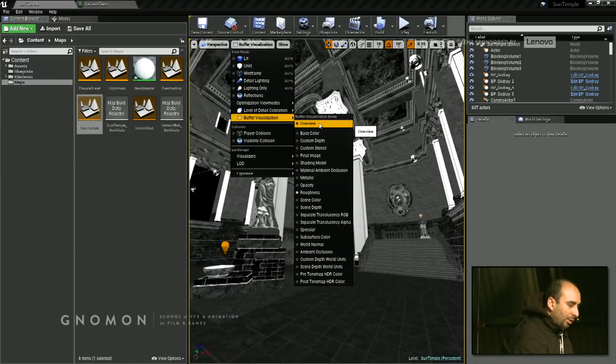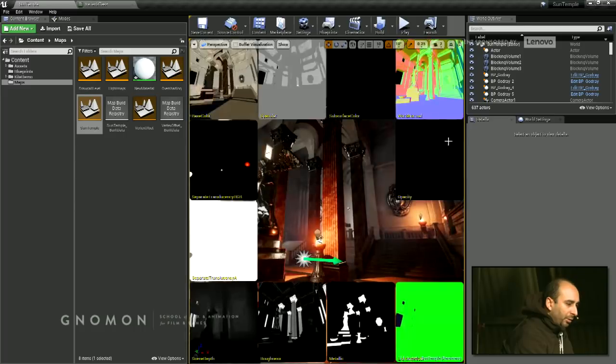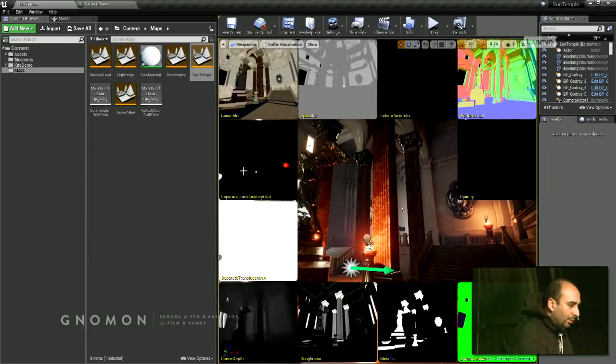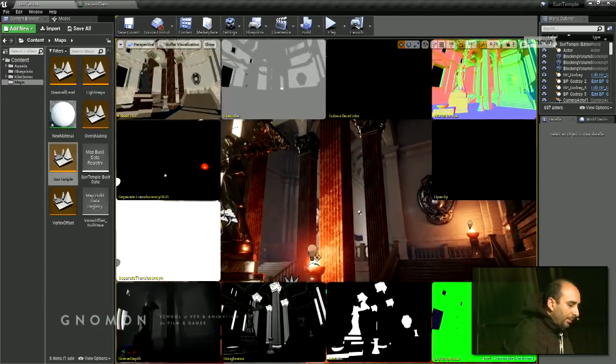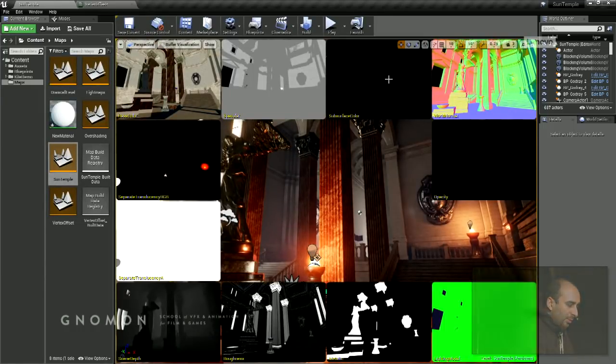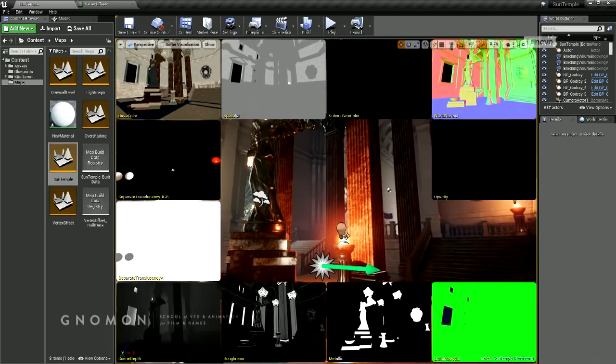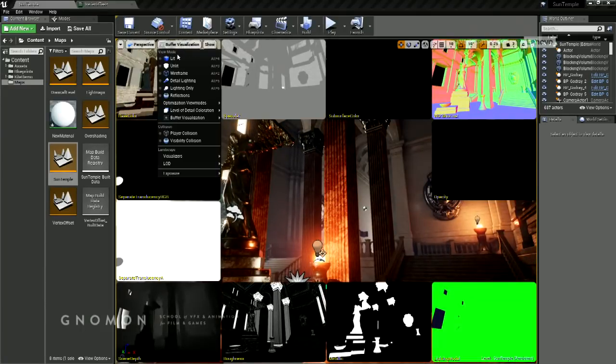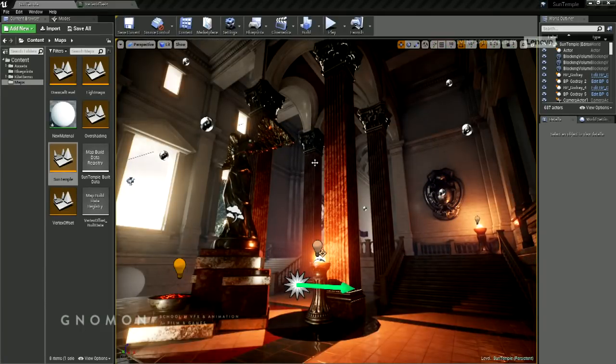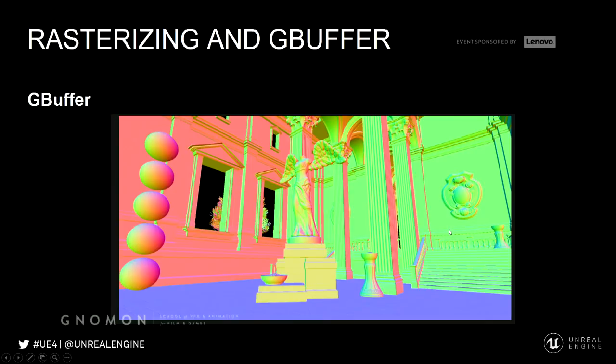There is this option here which can show you an overview of all the buffers. So let me expand things here. So you see, on the top right, we have the normal buffer, we have subsurface. In this case, we don't have any subsurface. So we have specular, base color, and so on and so forth. So this is the base color. This is the normal buffer also. It's very important for calculating the shading and lighting, as we will see later.